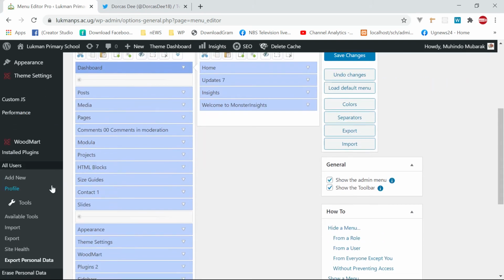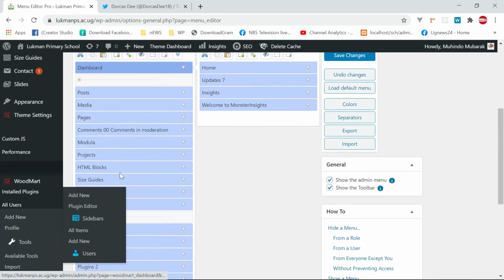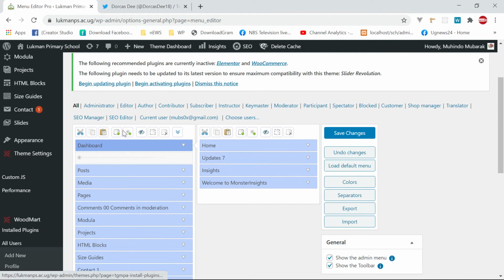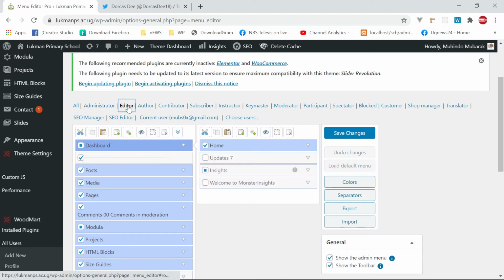Okay, there we go. So in this section, we are now going to start editing what the user should see. First of all, you select the user type. You see all the user types on this website, they are here. So I'm going to select the editor. Remember, a teacher, we made him an editor.